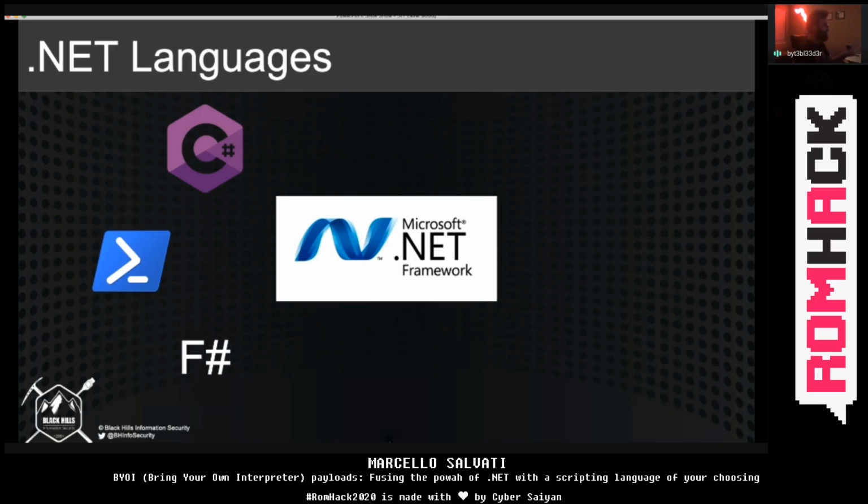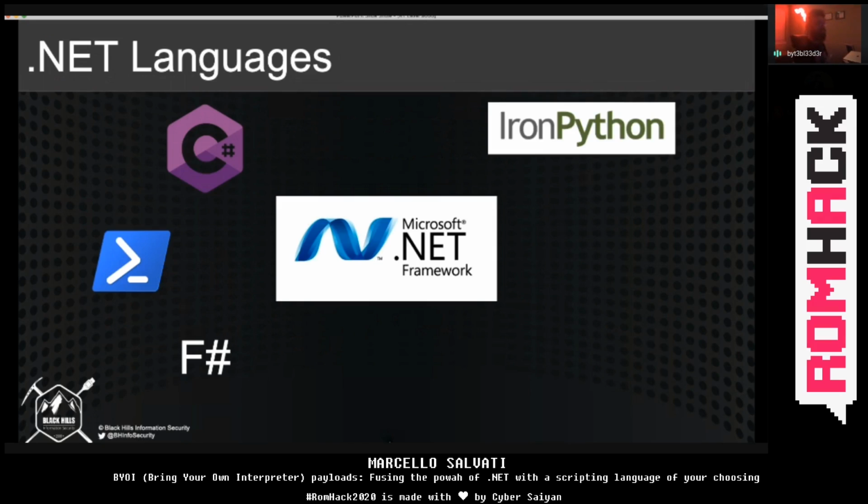So there's C#, there's PowerShell, and there's F#. There's also VBScript technically and JScript. But these three are the main official .NET languages supported by Microsoft. Okay, you'll notice PowerShell is in there. PowerShell is a .NET language. C# is a .NET language. F# is a .NET language. On top of that, there are other third-party languages that Microsoft has no involvement in, and the community has built on top of that .NET framework.